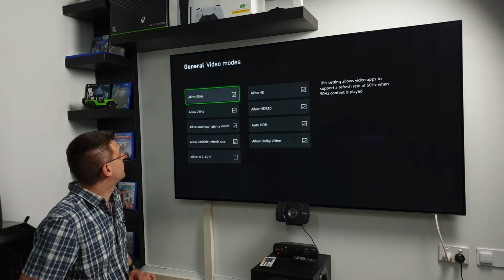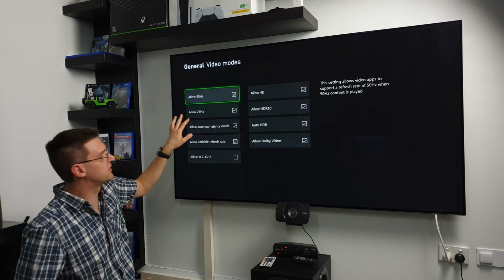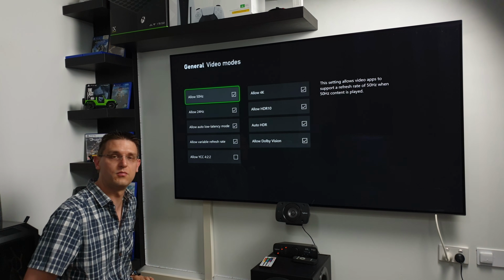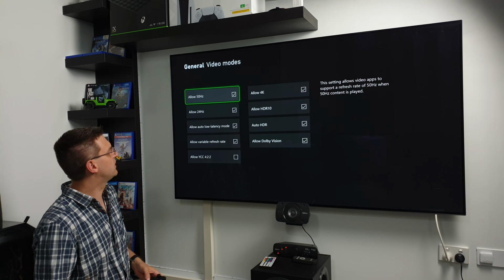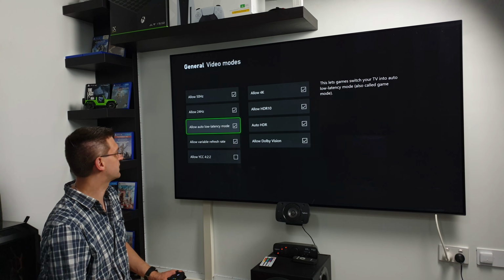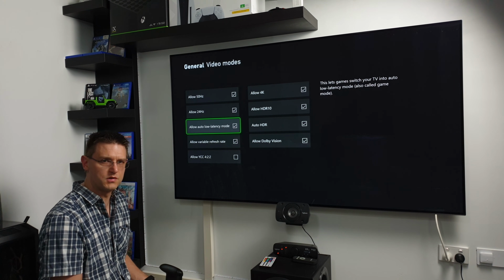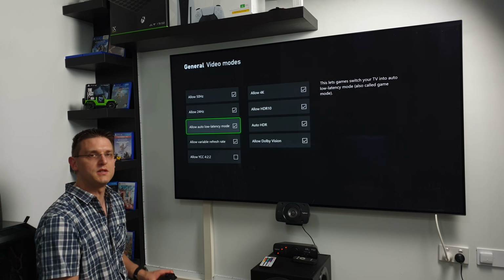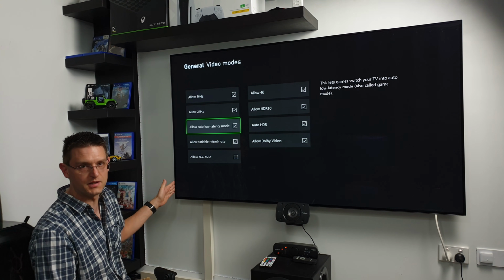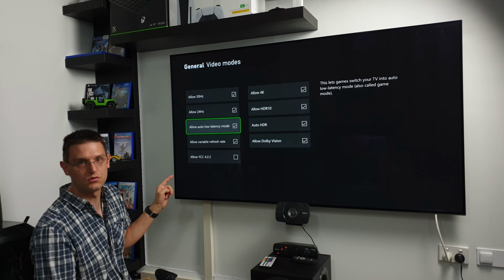So what else do we have here? Allow 50 Hz, of course, for 50 Hz material, and 24 Hz is for Blu-ray and stuff like this. Allow auto low latency mode is for switching the TV automatically into game mode, so keep this ticked. Allow variable refresh rate I would also keep on, because even if you have disabled FreeSync on your HGiG, you still have HDMI variable refresh rate in HDMI 2.1.